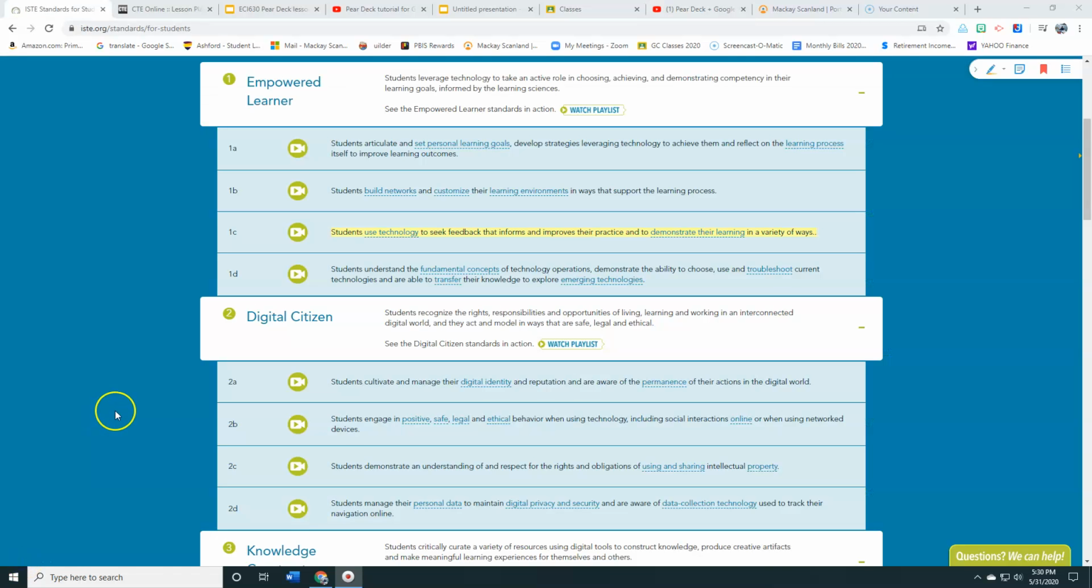Pear Deck uses many of the ISTE standards to align its lesson planning. 1C, students use technology to seek feedback that informs and improves their practice and helps them to demonstrate their knowledge through using technology.